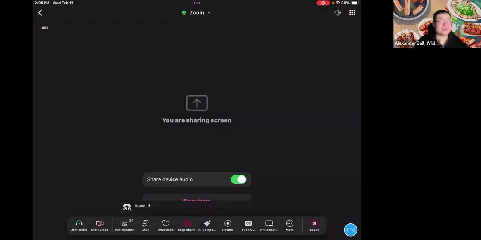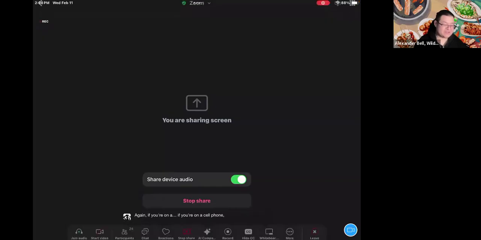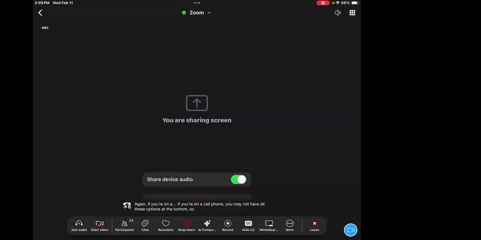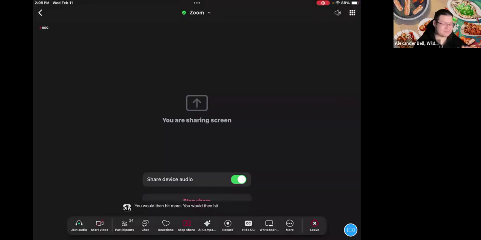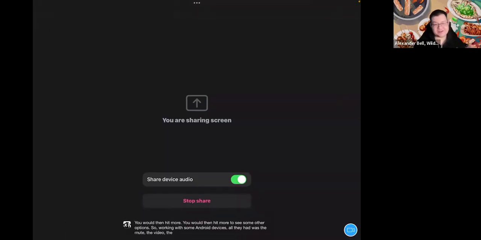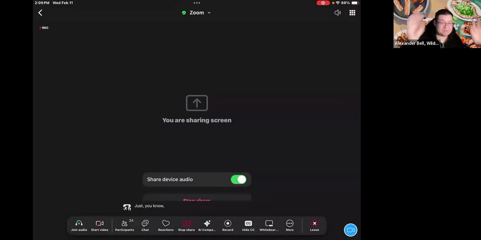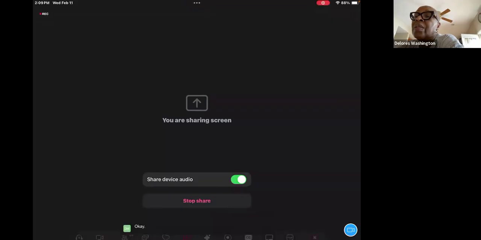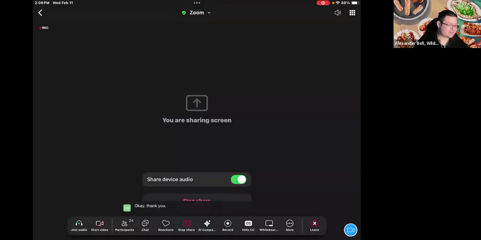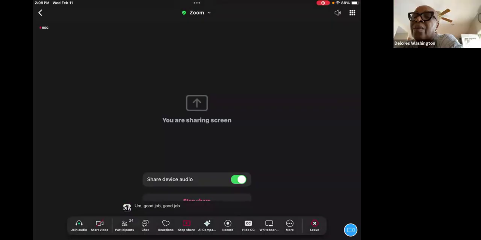Again, if you're on a cell phone, you may not have all these options at the bottom. So you would then hit more to see some other options. Working with some Android devices, all they had was the mute, the video, the chat, and then all the other options were in more. So just trying to keep this all inclusive. So good. We went over the captions, the chat. Good job, good job. All right.